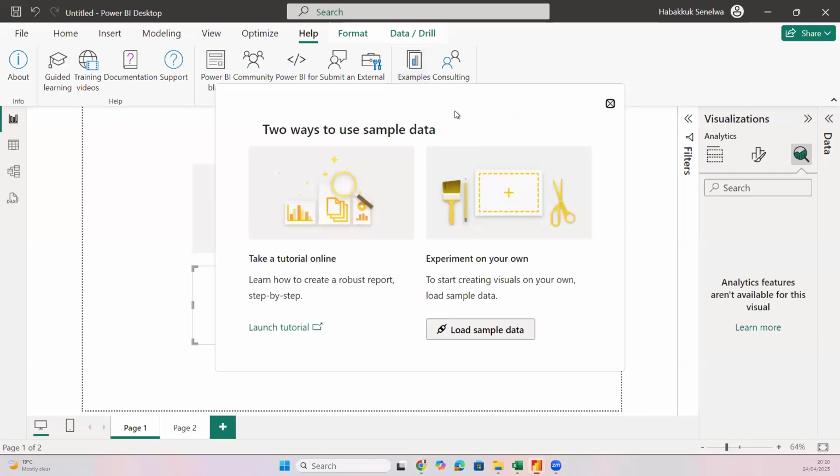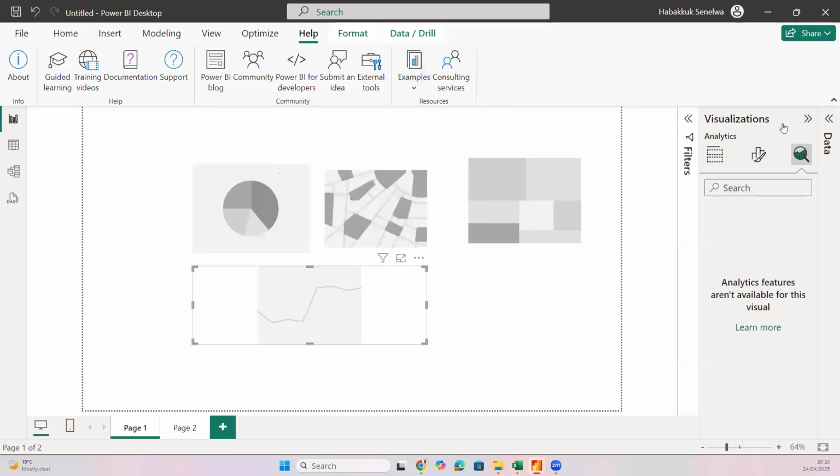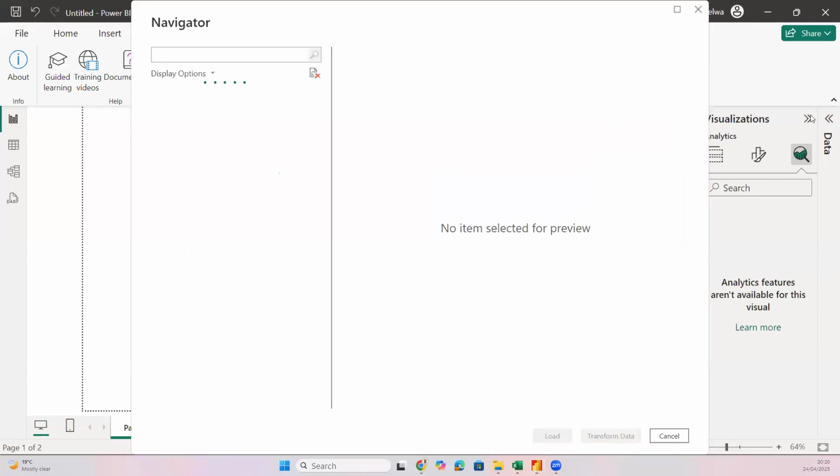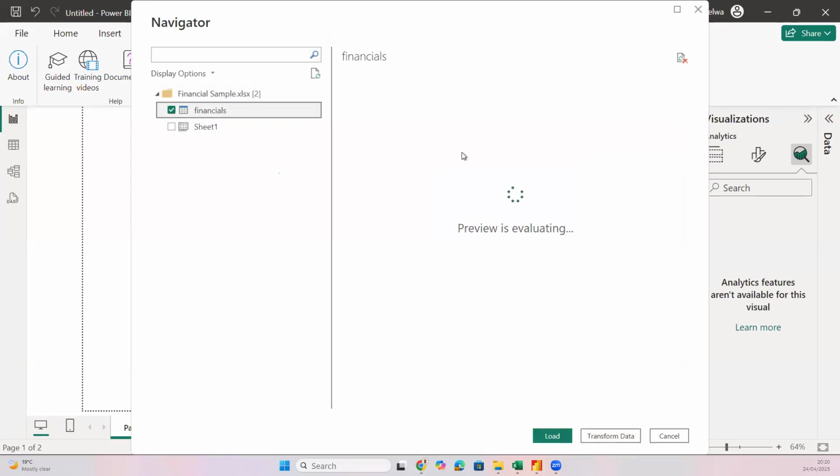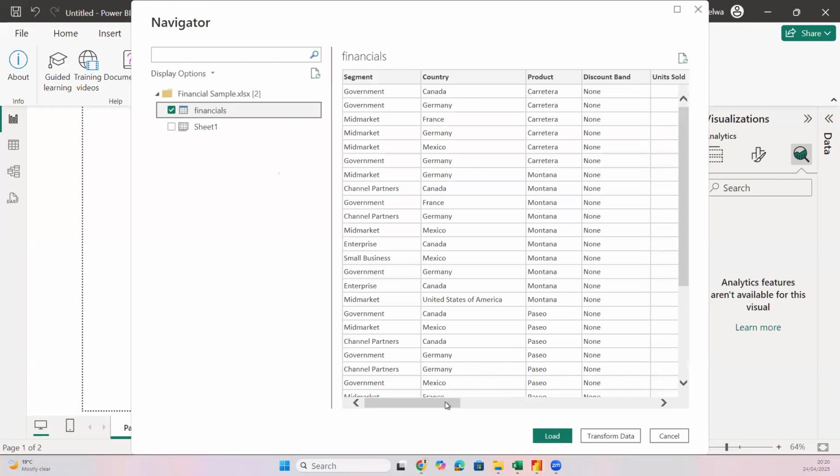So let's look at a sample data set. I need to load in a sample data set just to demonstrate how some of these menus will show up. This is a financial sample data set. So let's see, this is how it looks.